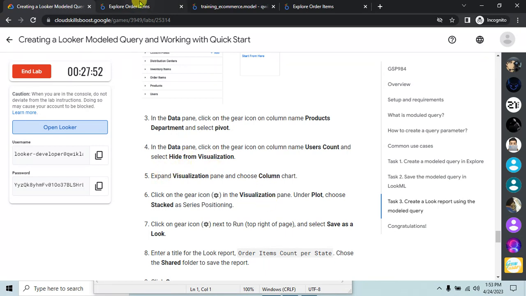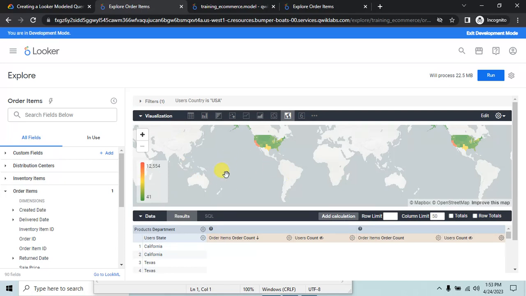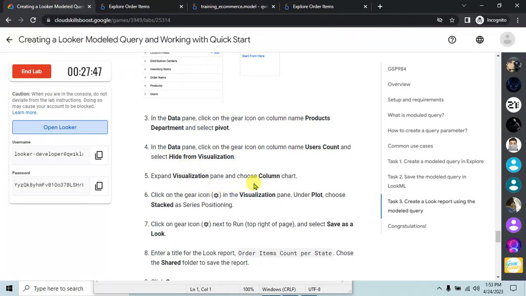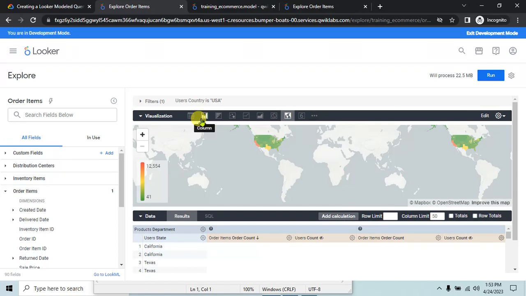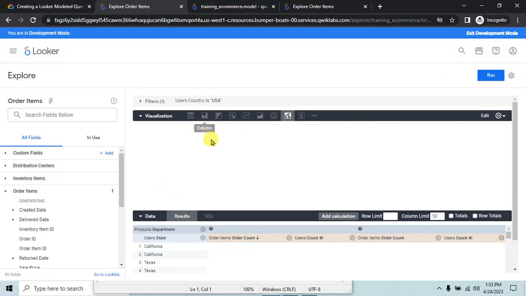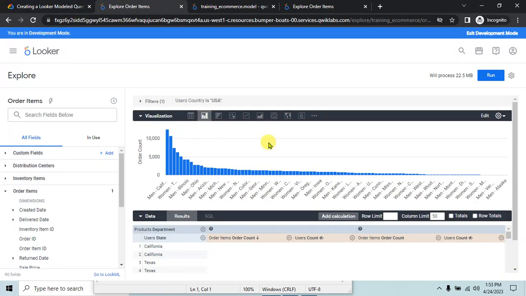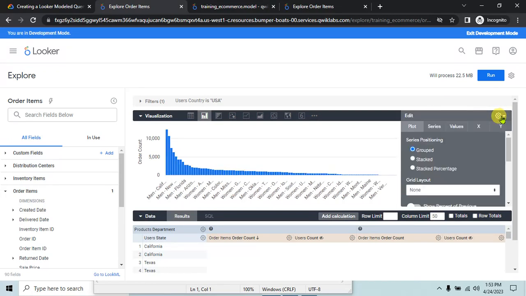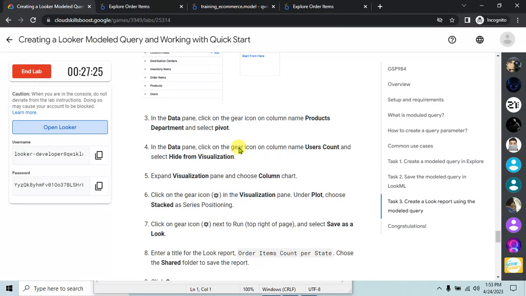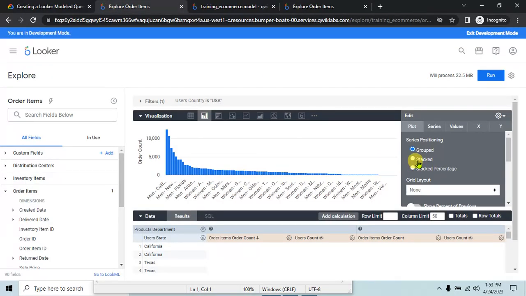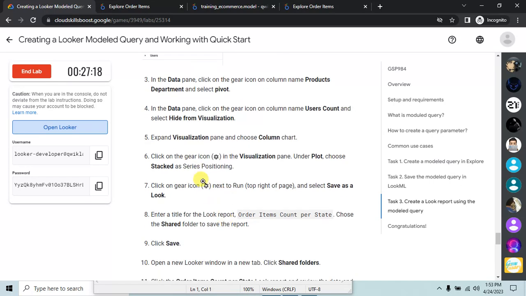Once it is done, expand the visualization panel. This is the visualization panel, it's already expanded, and choose a column chart. This is a column chart, so just click it. Now click the gear icon in the visualization panel under the plot. No, under the plot, choose stacked. Yeah, this one, just choose it, and it is processing.